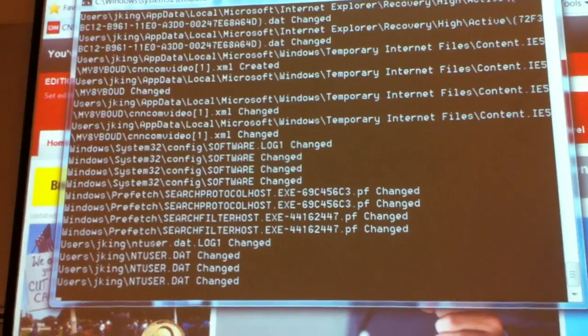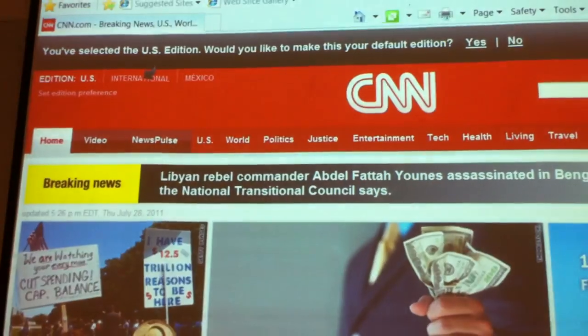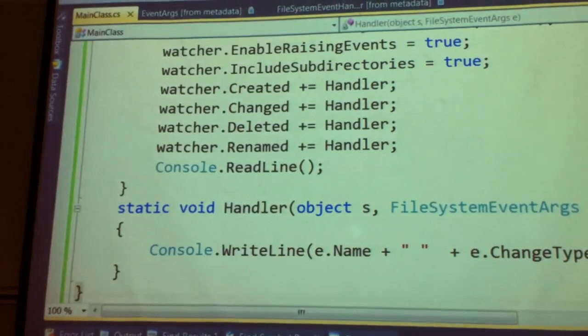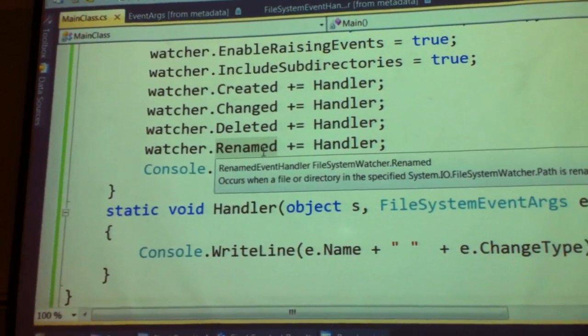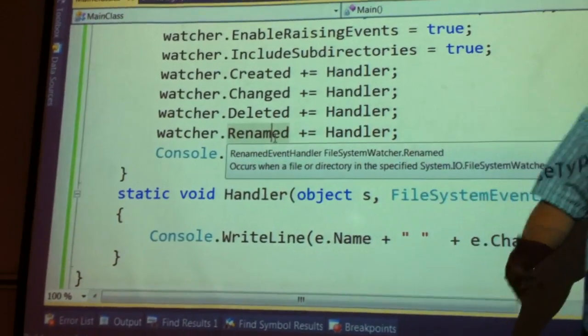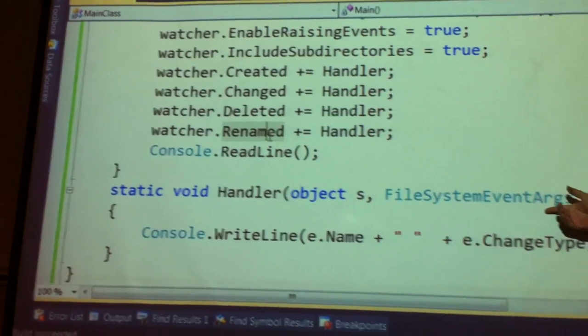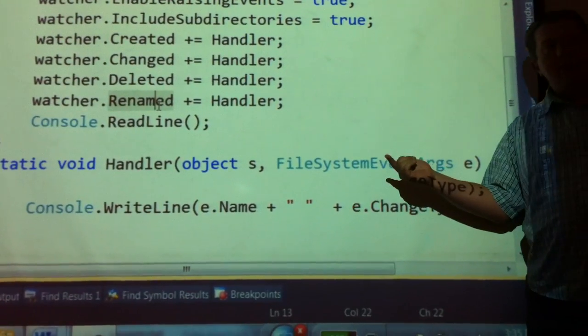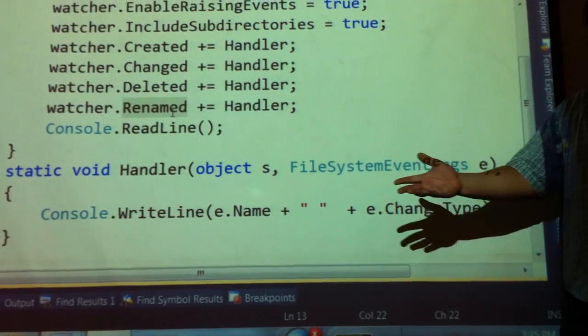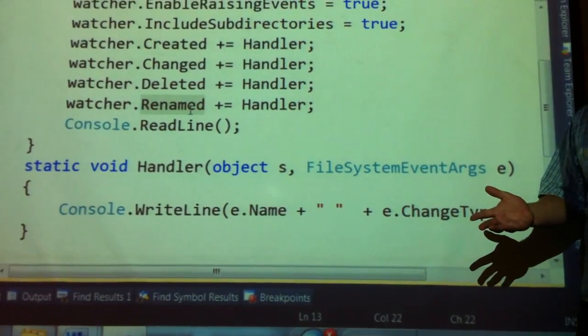I'm glad we figured that out. I was really frustrated that wasn't working last night. Ooh, System 32 software change. All right, so that's good. Okay, so we good on this? So here's the deal. This FileSystemEventArgs tells us a little bit of extra information, kind of like a train signal event args. It says what type of train's coming down the road.